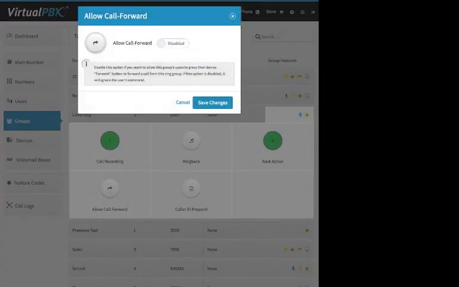Allow call forward. Again, this is for your VoIP phone users. If you enable this, what you're letting them do is if your staff members are going to be away from their physical desk phones, they can still have group calls go to their cell phone or the landline, for example.